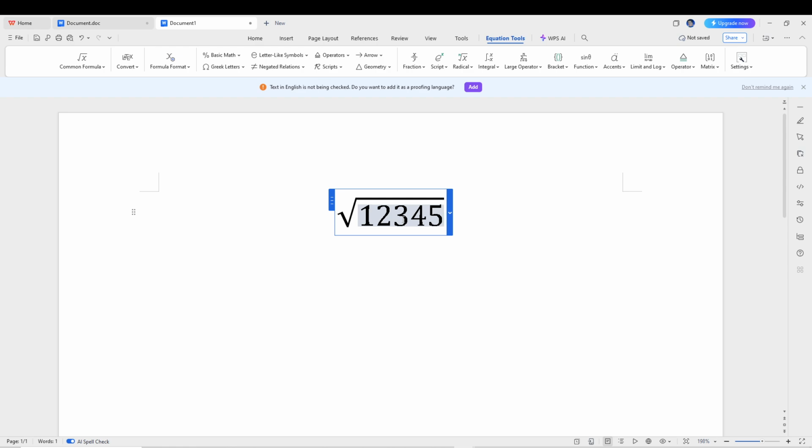By following these steps, you can easily insert square roots and other mathematical symbols in WPS, making your work look professional and well organized. This method is straightforward and works across different versions of WPS Office, whether you are on a desktop or mobile device.